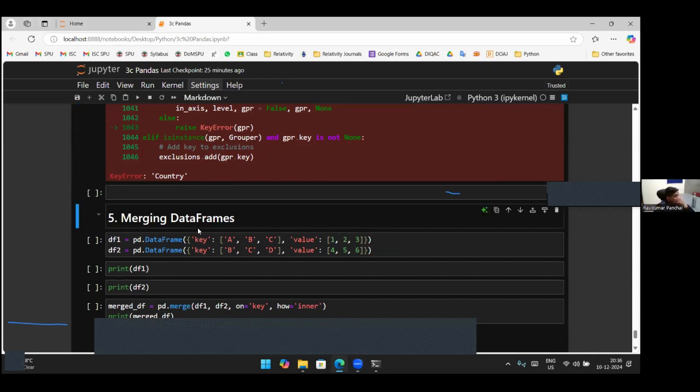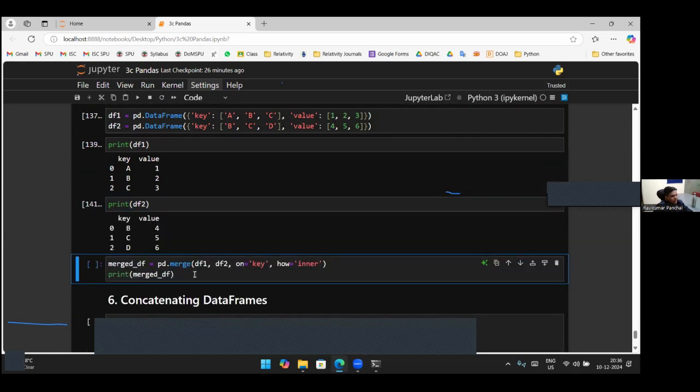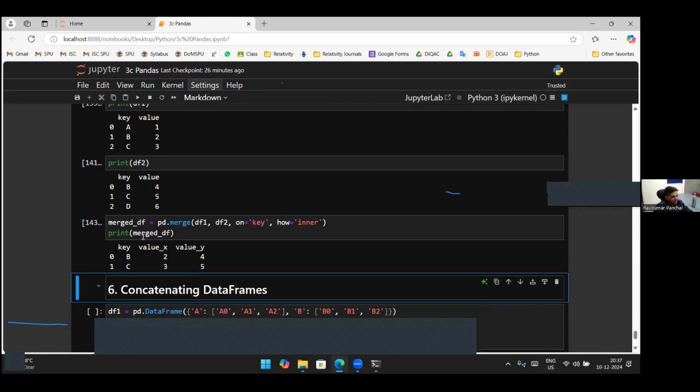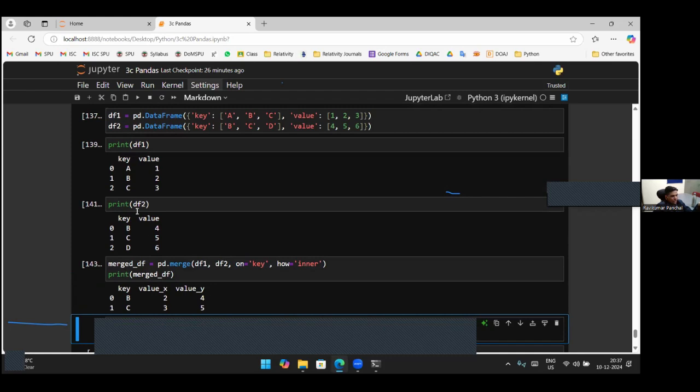Right. Merging data frames. We have two data frames. This is the first, this is the second. Now, to merge the data frames, the command is dot merge with df1 and df2. This is sufficient, and these are other options. So this will merge data from these two data frames.